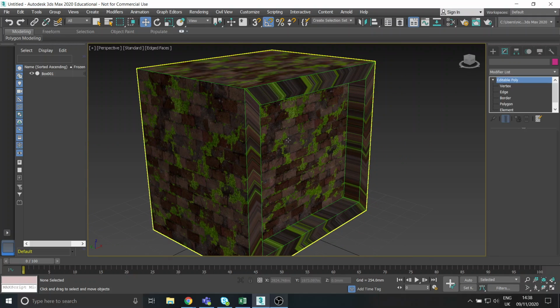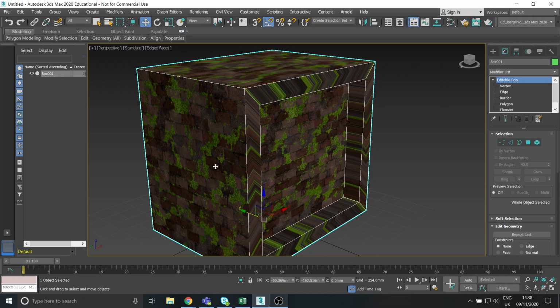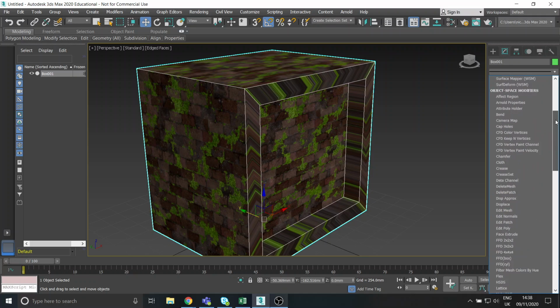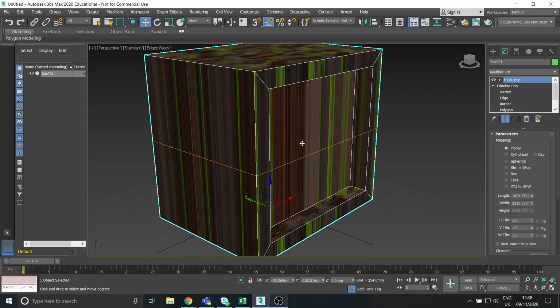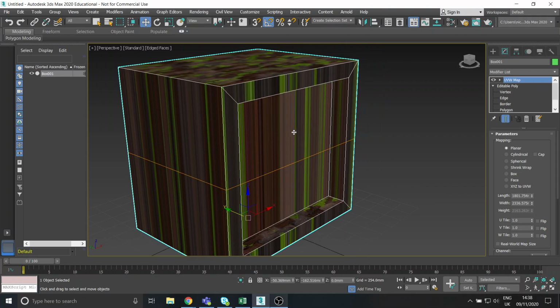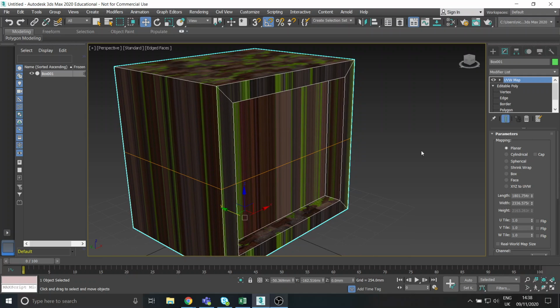So what you need to do to fix that, select your model, make sure you're at the top level, so you've just got editable poly selected, and then in the modifier list, drop that down. You need to come right down here and just add this thing called a UVW map. So click to add that. Now immediately you'll notice it's even worse than it was before, but that's because we need to change some things here.